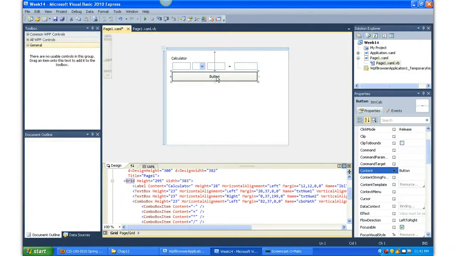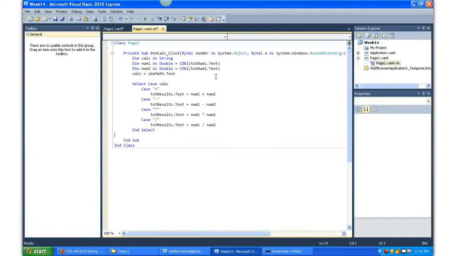So double click on the button to get the click event. We're going to declare a variable. Calc is a string. Dim num1 is double. I'm going to convert the text of num1 into a double. Num2 is double. Convert that text box to double this way. And then whatever they've selected in the combo box is going to be put into the string. And I used here, instead of text results, I believe I used text total, so let me rename that.